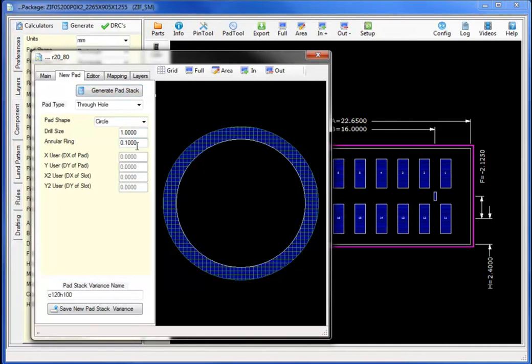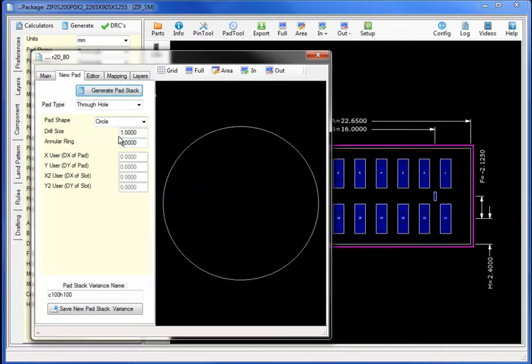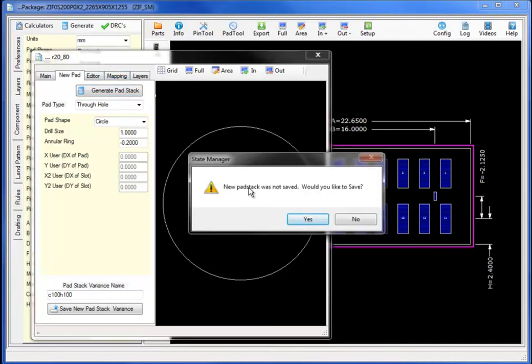With an annular ring of 0, we'll generate a through-hole pad. To obtain a spotter pad on this particular device, change the annular ring to a negative amount. In this case, I will change it to negative 0.2, selecting Generate. Using the pad stack calculator, we can automate and edit all different variances of the pad stack geometries.